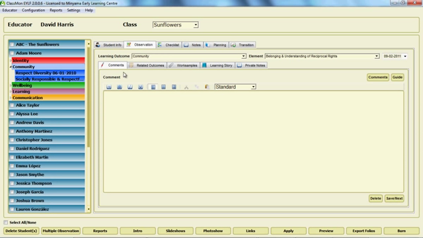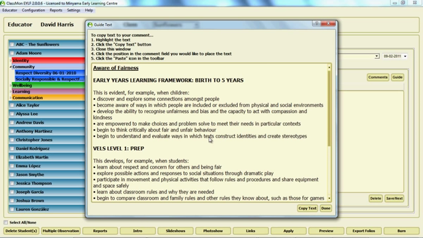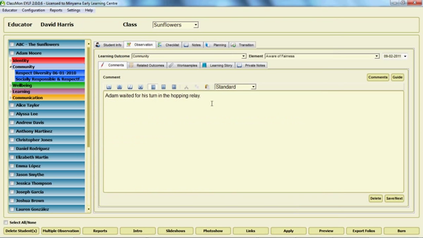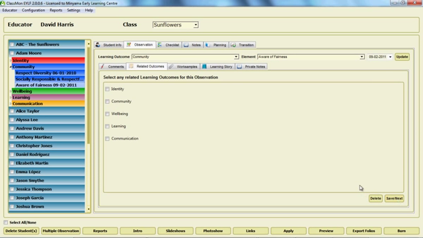Now it opens up the observation tabs, and you can select the element that you want to relate this observation to. In this case, we'll choose aware of fairness, and we'll write our comment in for our observation. When you make your observations, remember that you've got access to the guide text. By clicking the guide button, you have access to all the guide text related to that learning element that you are observing. Once you've written a comment, you just hit the Save Next button. That will then take you to the next tab to continue on through your observation.